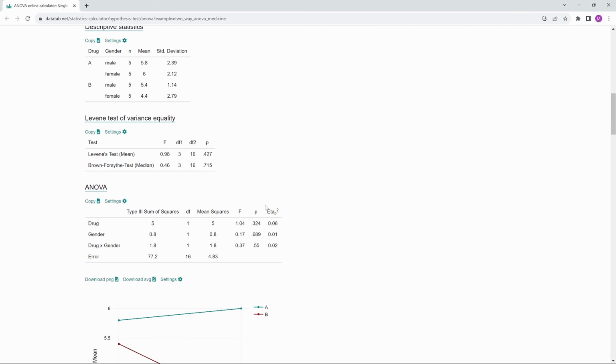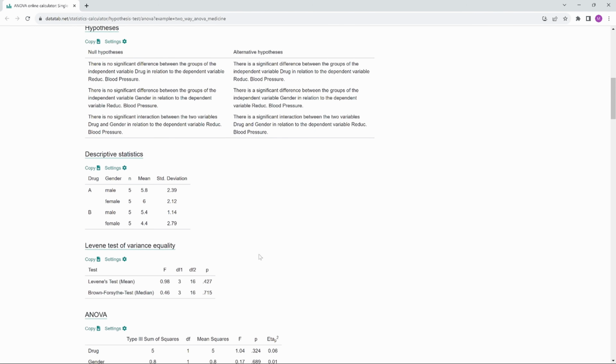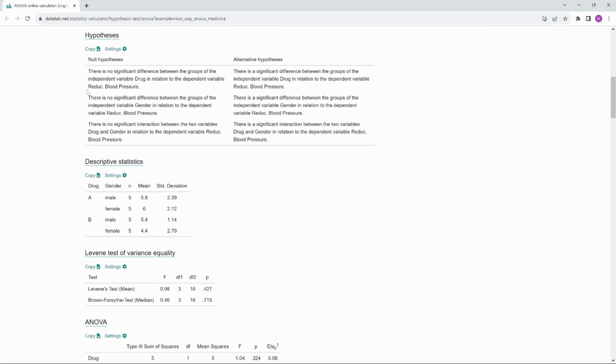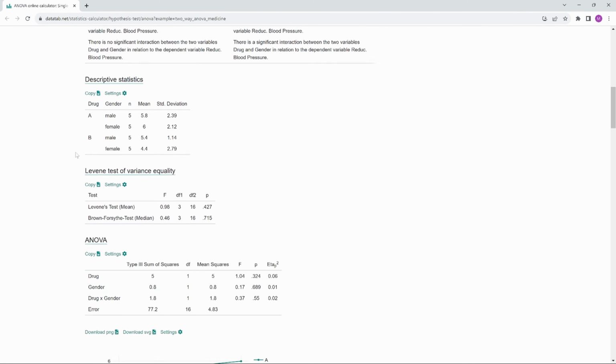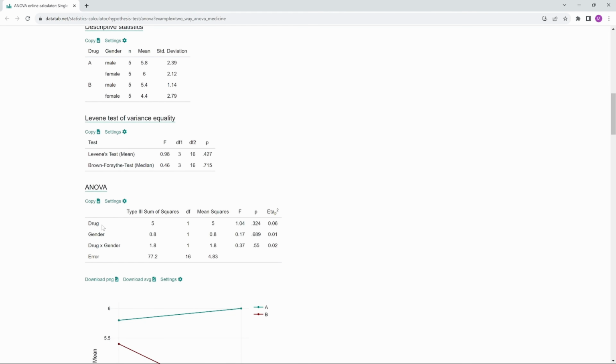Thus, we see that all 3 p-values are greater than 0.05, and therefore we cannot reject any of the 3 null hypotheses. Therefore, neither the drug type nor gender have a significant effect on the reduction in blood pressure. And there's also no significant interaction effect.